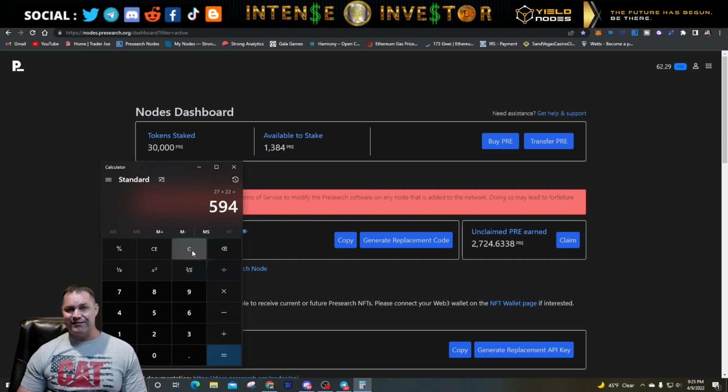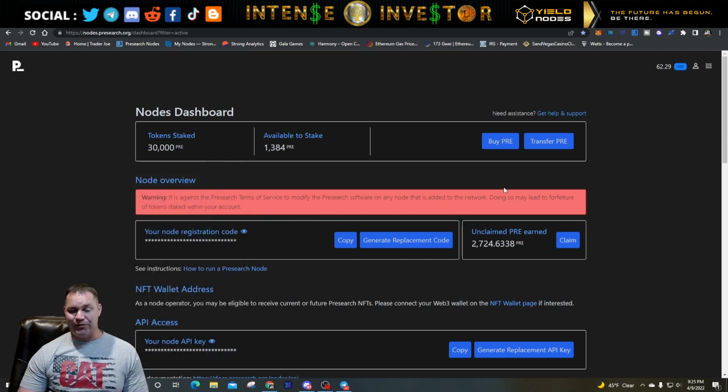And that's just on the testnet. When the mainnet launches, hopefully the rewards will be a lot more or a little bit more. And the price of PRE will also go up, more than likely. So those earnings are going to get larger. So this is a long-term play. That's what I'm in this for. There's a ton of potential here.